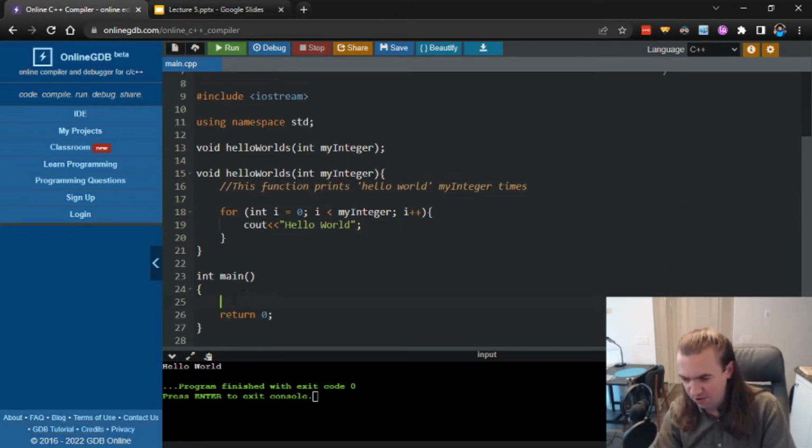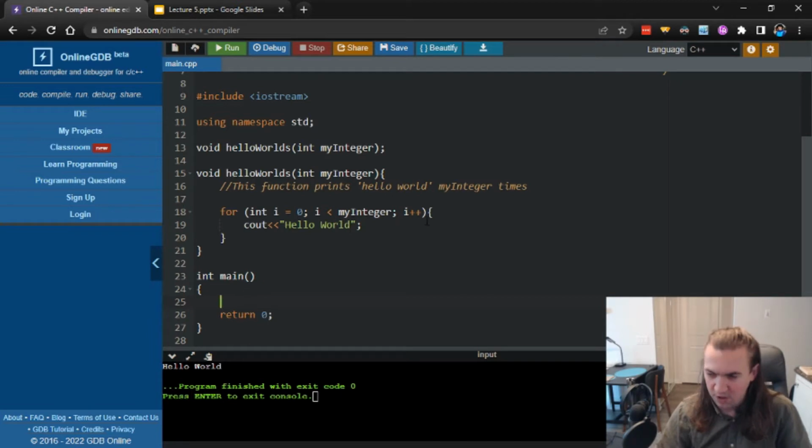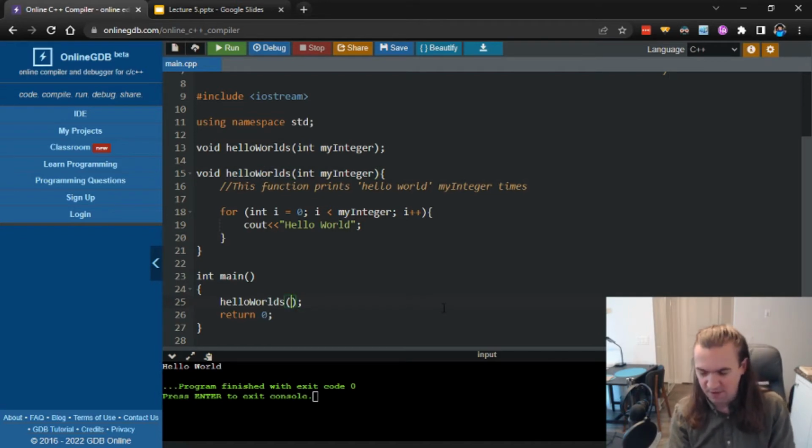Now, we need to actually use this function. Right now, our main function just does nothing. We want to actually call hello world, and let's say we want to print it, I don't know, 10 times. Since this isn't returning anything, we don't care about the value, we can just call hello world. We need parentheses to specify any parameters that we're going to pass to it, and we're going to do it 10 times for fun.